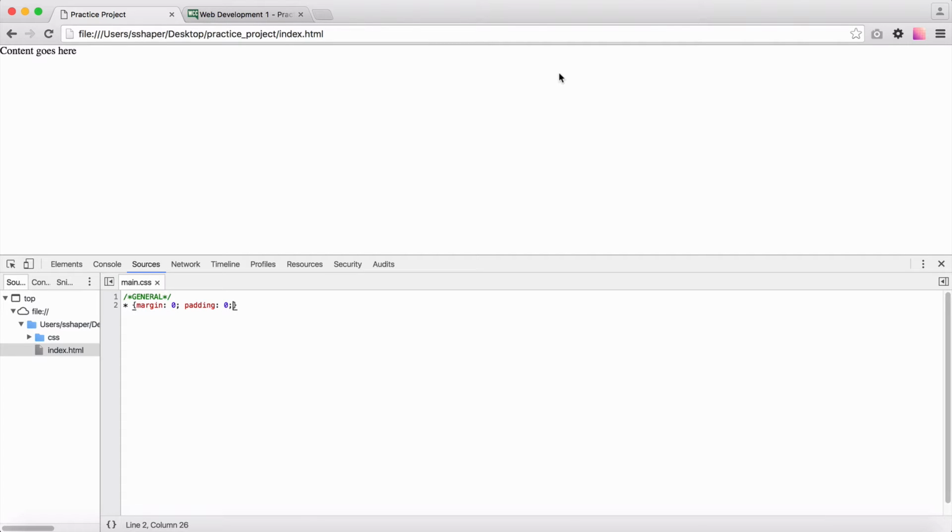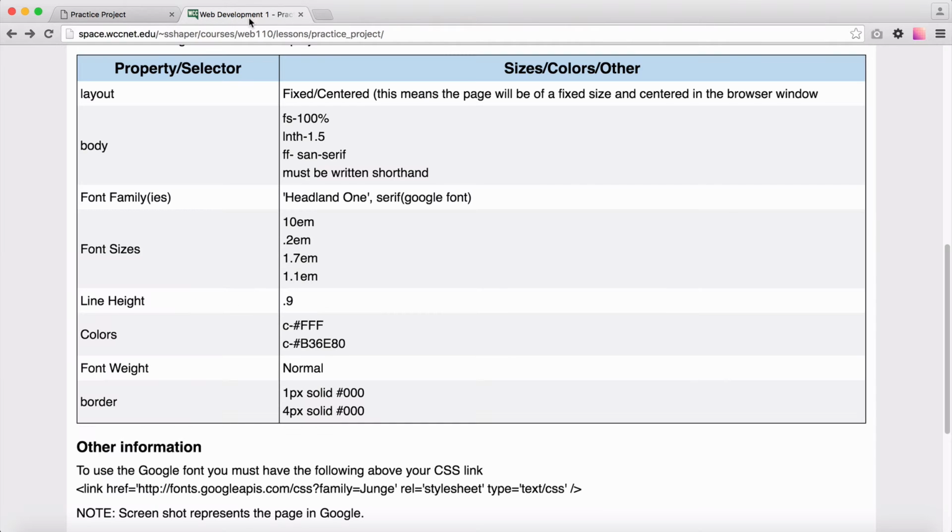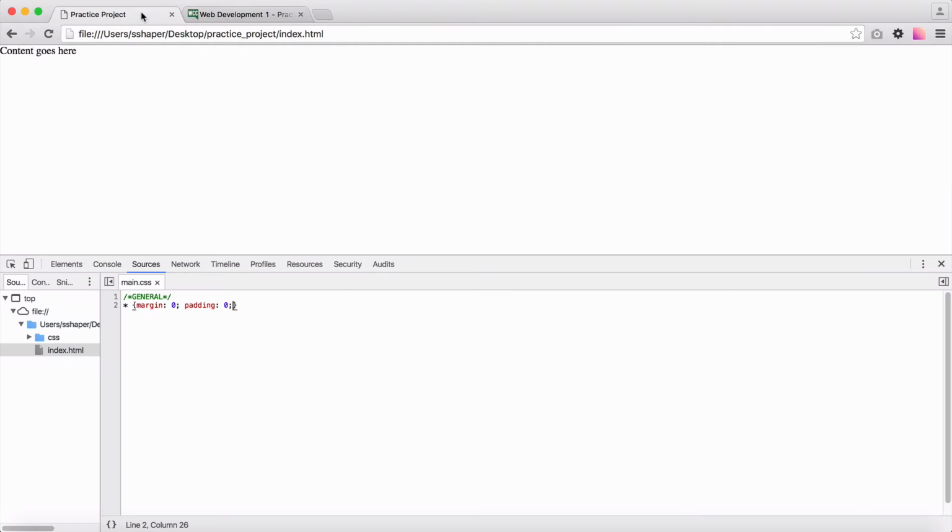Okay, now that I got everything set up, I'm going to go ahead and start building the project. And the first thing I want to do is look at the specs. And I can see here under the layout that it's a fixed center layout. And it says right here, this means that the page will be of a fixed size and centered in the browser window. Okay, so I know that I have to have a fixed size and center it in the browser window, but I don't know what the fixed size is because I don't have it here. But that's okay, I'm just going to get something to get started with.